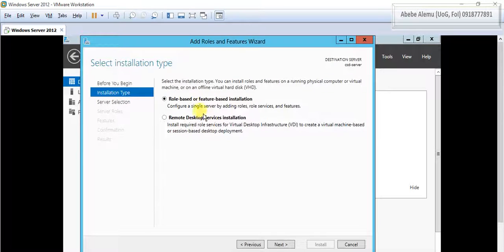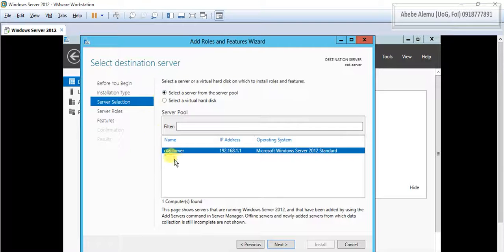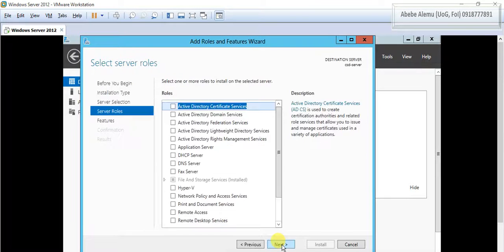This is the installation type. There are two types of installation. If you have a single server and want to install roles and features on that server, you use role-based or feature-based installation. But sometimes you may have multiple virtual servers, in which case you select the Remote Desktop Services installation. We'll click on next, and if you have multiple servers, you will get the list of servers here. We call it the server pool. Unfortunately we have only one server, so it is selected by default. We'll click on next.